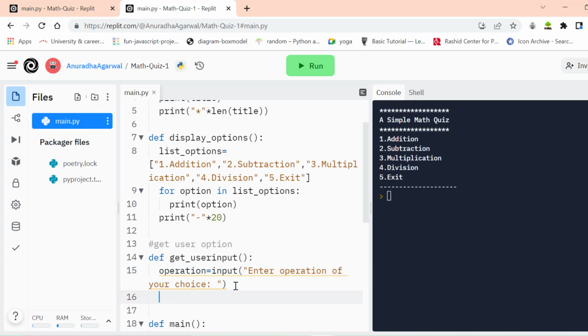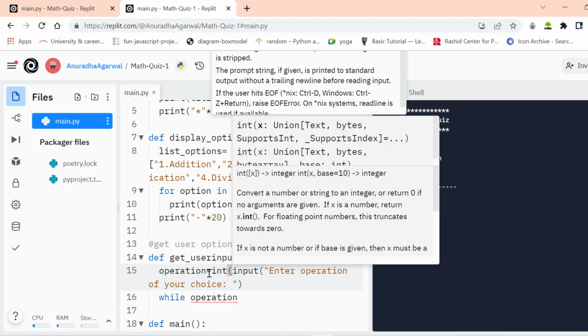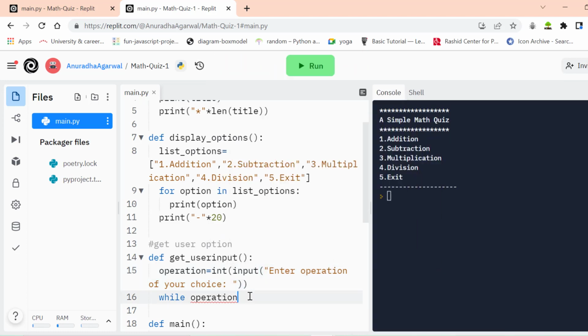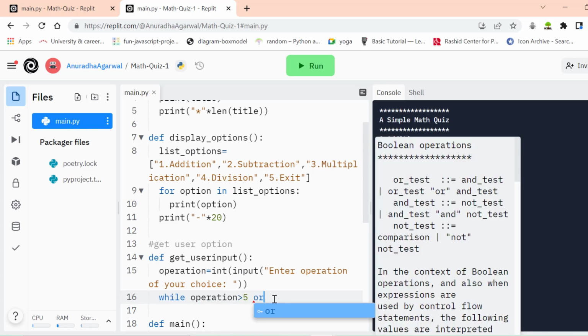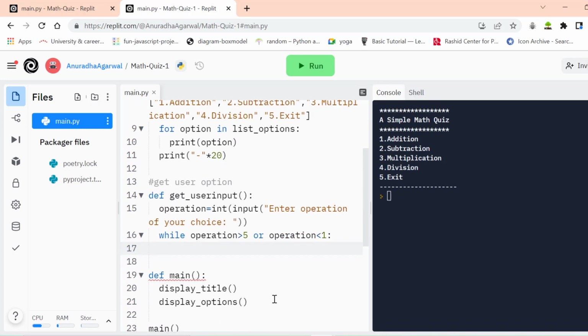For that we will say while operation. Now we have to compare this operation with a number, so we'll be converting it into int. While operation, there are two conditions over here: operation should not be greater than 5 and should not be less than 1. So we'll be using the logical operator or. We'll say while operation is greater than 5 or operation is less than 1, we want the user to enter the correct thing.